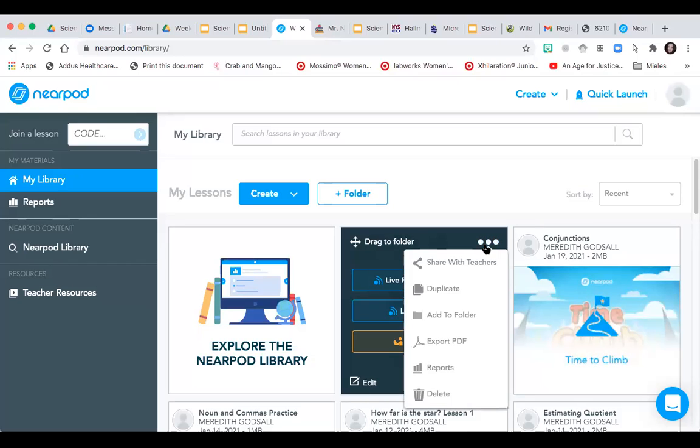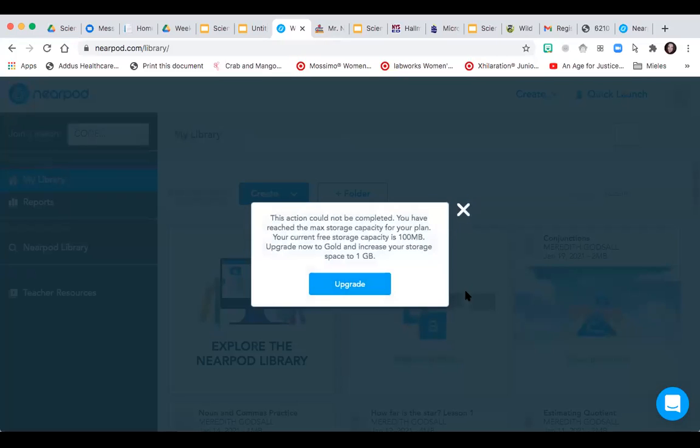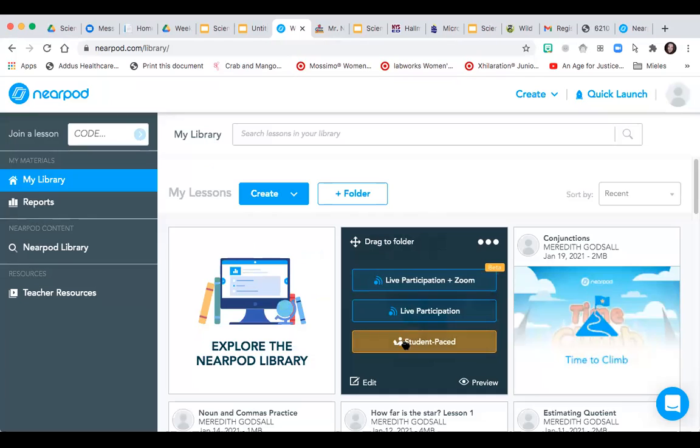What you can also do is create your own, so you get this editable link, and you can click duplicate. So action not complete. Oh, I can't personally duplicate it because I've already used up all of my space. But you should be able to do that, no problem.